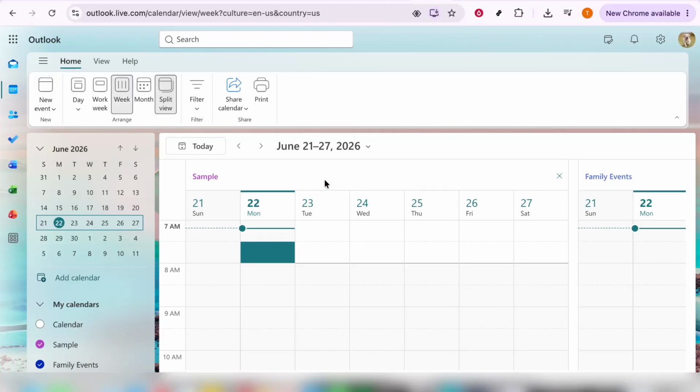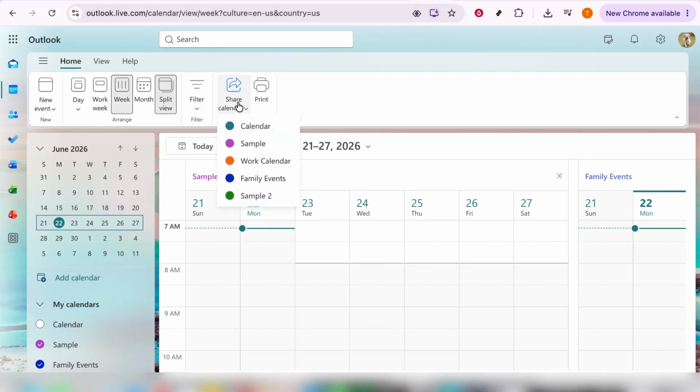Once you're inside the calendar view, it's time to share it. At the top of this screen, you should see a menu with several choices. Among these options is Share Calendar, which might appear as an icon or a text button, depending on your Outlook version. Click on Share Calendar to continue.